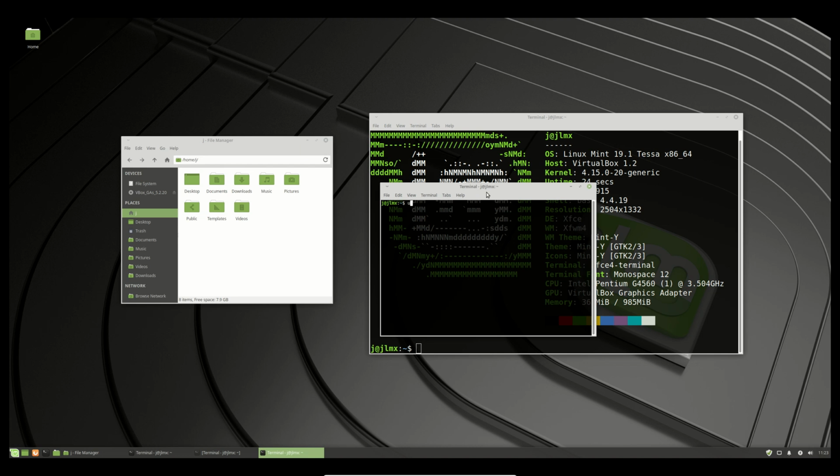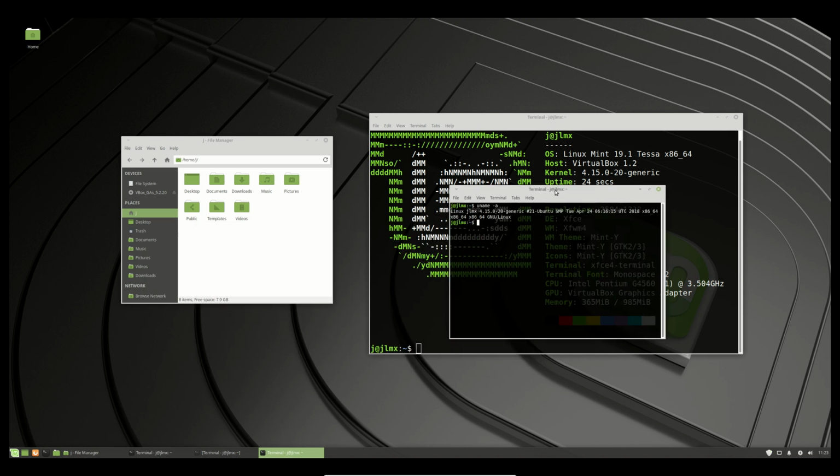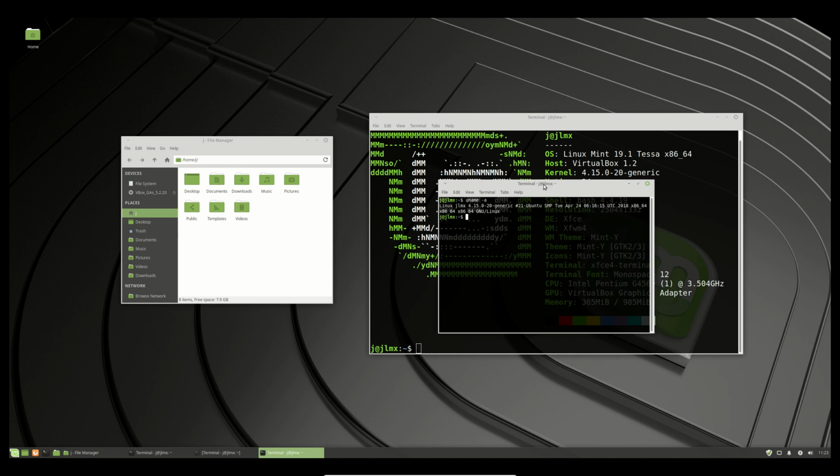Let's have a look at the kernel as well. So for instance, if we were to type in the kernel shot there, we'll see that we're actually running with a 4.15 kernel, which is not too bad, that's good. It's not the latest and greatest, obviously, but Linux Mint is known for using slightly older kernels, purely because they like to keep things a little bit more stable.